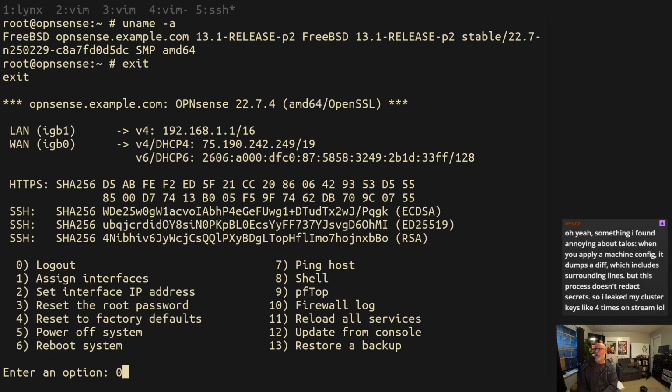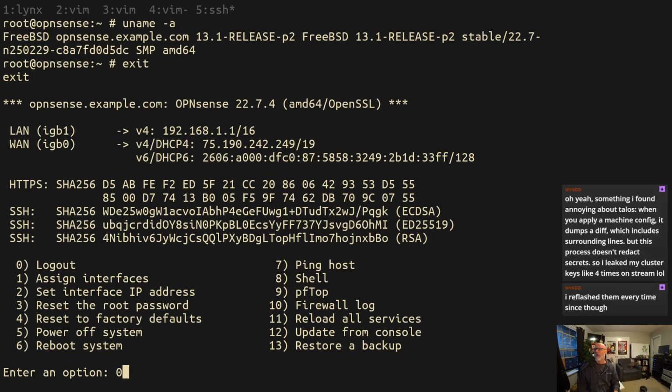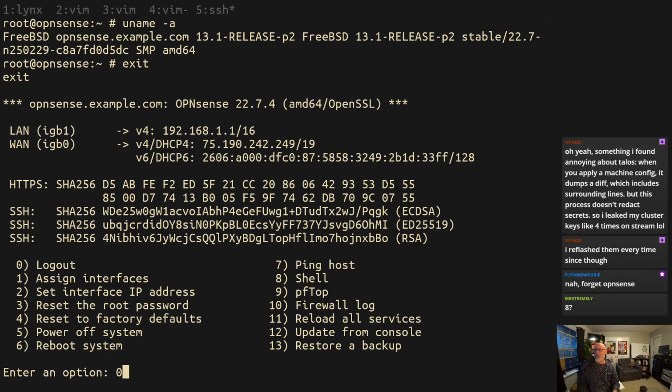And applying a machine config on Talos, it dumps a diff. Oh boy. Four times on stream while you were doing it? Yeah. I mean, this is all internal, so if I did it by accident, it would not be a big deal. I don't mind doxing my IP, though. I've done it many, many times. Come at me, bro.